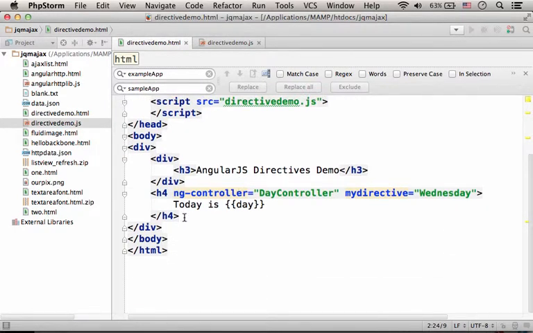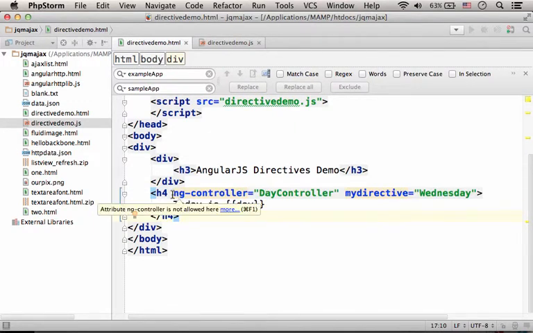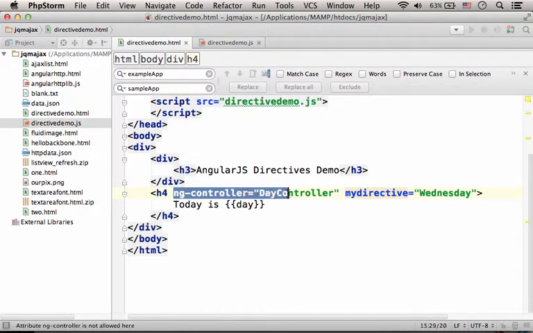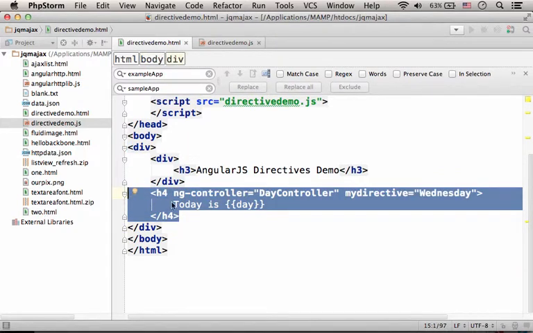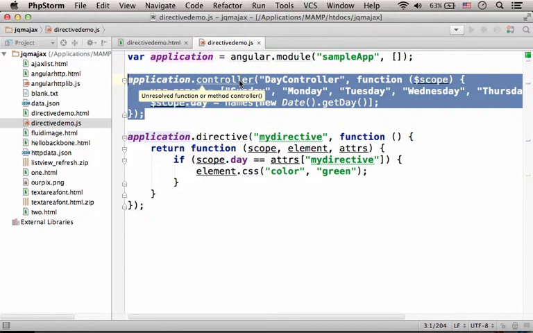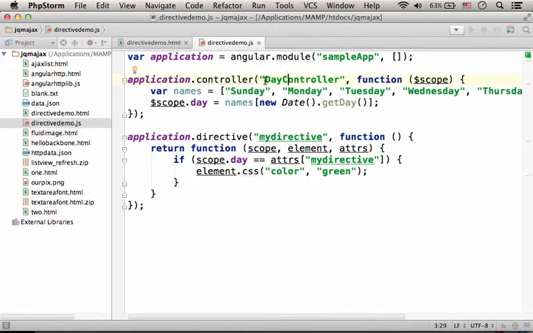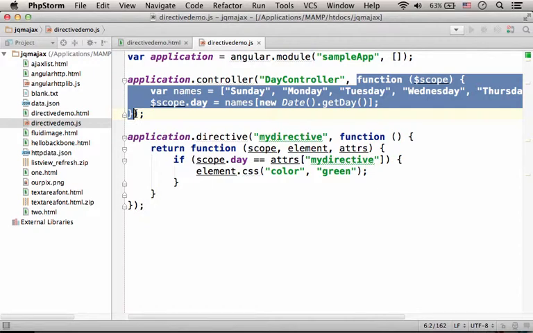Now over here we get to see the h4 element with the ng-controller attribute assigned with the controller. It means that the day controller is responsible for this specific HTML element. Now over here, calling the controller function, we create a new controller. Its name is day controller, and the controller we created is actually this function. This very specific function we pass over to the controller function.